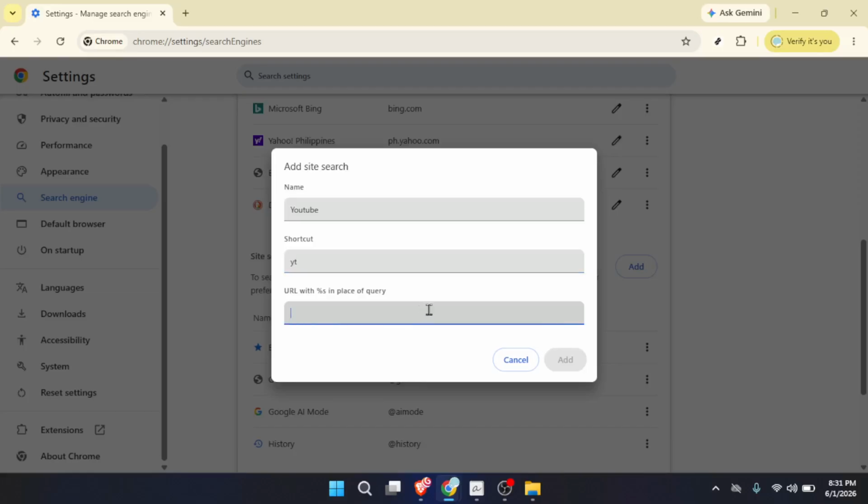So for YouTube, if you do a search for the word test, the URL in your address bar will look something like youtube.com/results?search_query=test. What you want to do is copy that entire URL, but replace the word test with this, %s. That is the percent symbol followed by the lowercase letter s. This tells Chrome where to put your search term. So the final URL for YouTube would be youtube.com/results?search_query=%s.